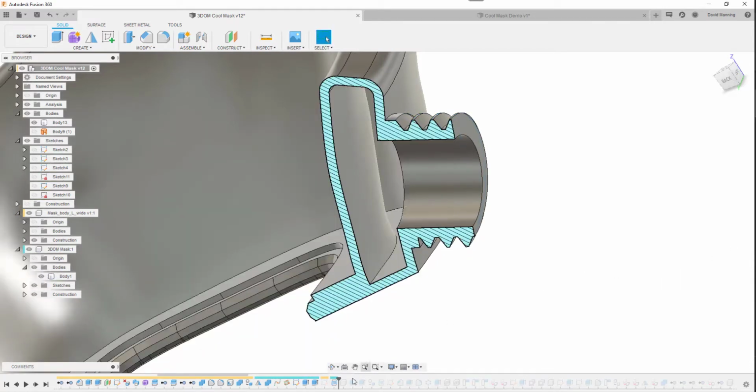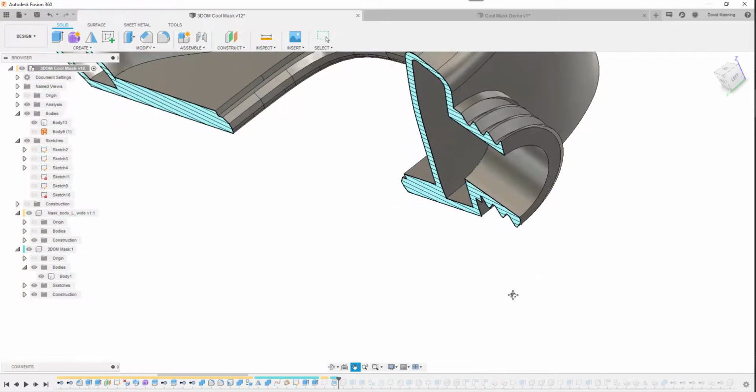Cancel that so that stays. And from there, I decided I wanted to create a new body for the screw cap, so we'll cover building the screw cap next.